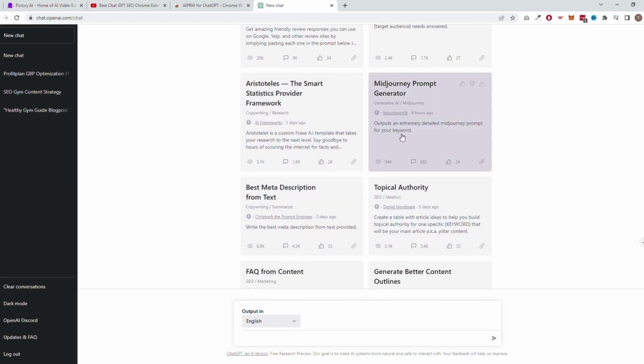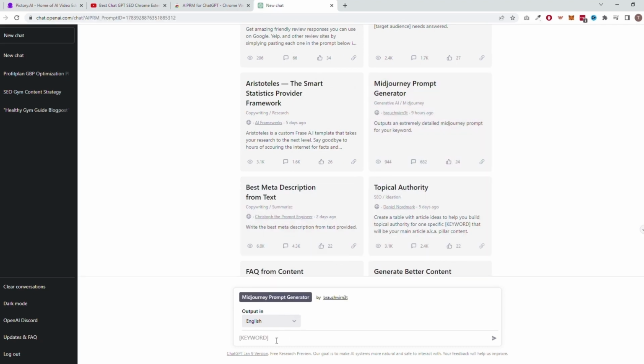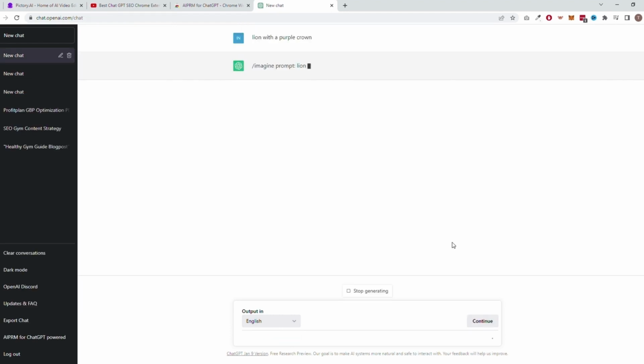It can even help you generate the best prompt for Midjourney. Now let's try that out. We are going to fill in Lion with a Purple Crown. As you can see, this will generate a very specific query that you can use.